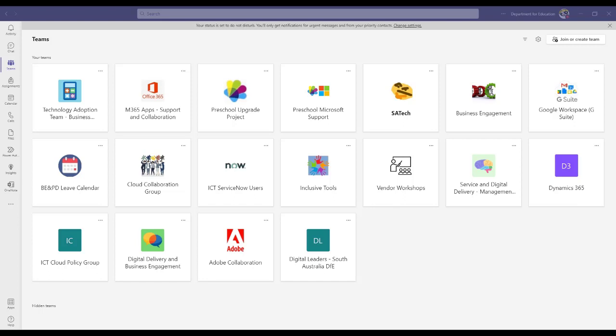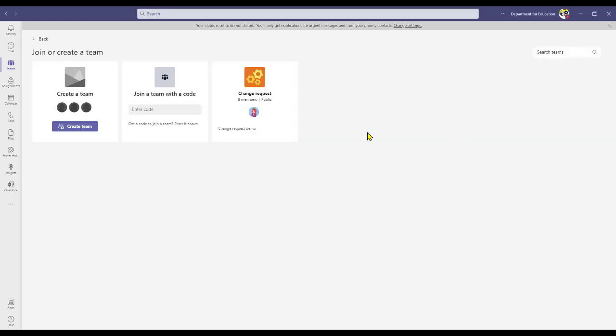We'll take a look now at how to create a team, and then we'll go through how you can use that team within your preschool. To create a team, we've got a button in the top right that says Join or Create Team. Click on that, and then we're going to create a team.